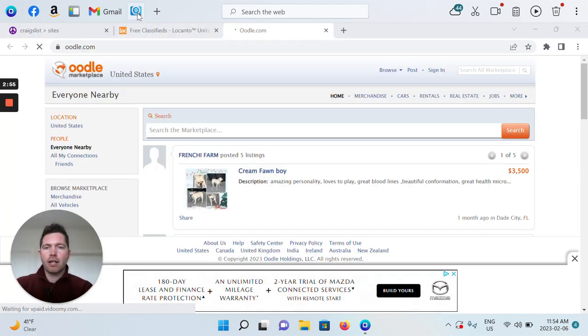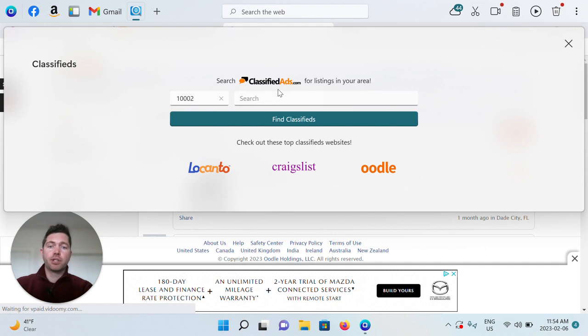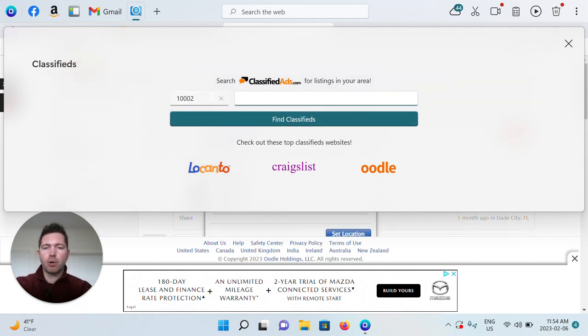But then additionally we've got the search option, and we've chosen to search classifiedads.com. So that's where the search function lives. If you don't like classifiedads.com, you're able to just search within some of the other sites. But here we've got the postal code for the New York area. If it's not present, you'll have to enter your postal code where you want to search.